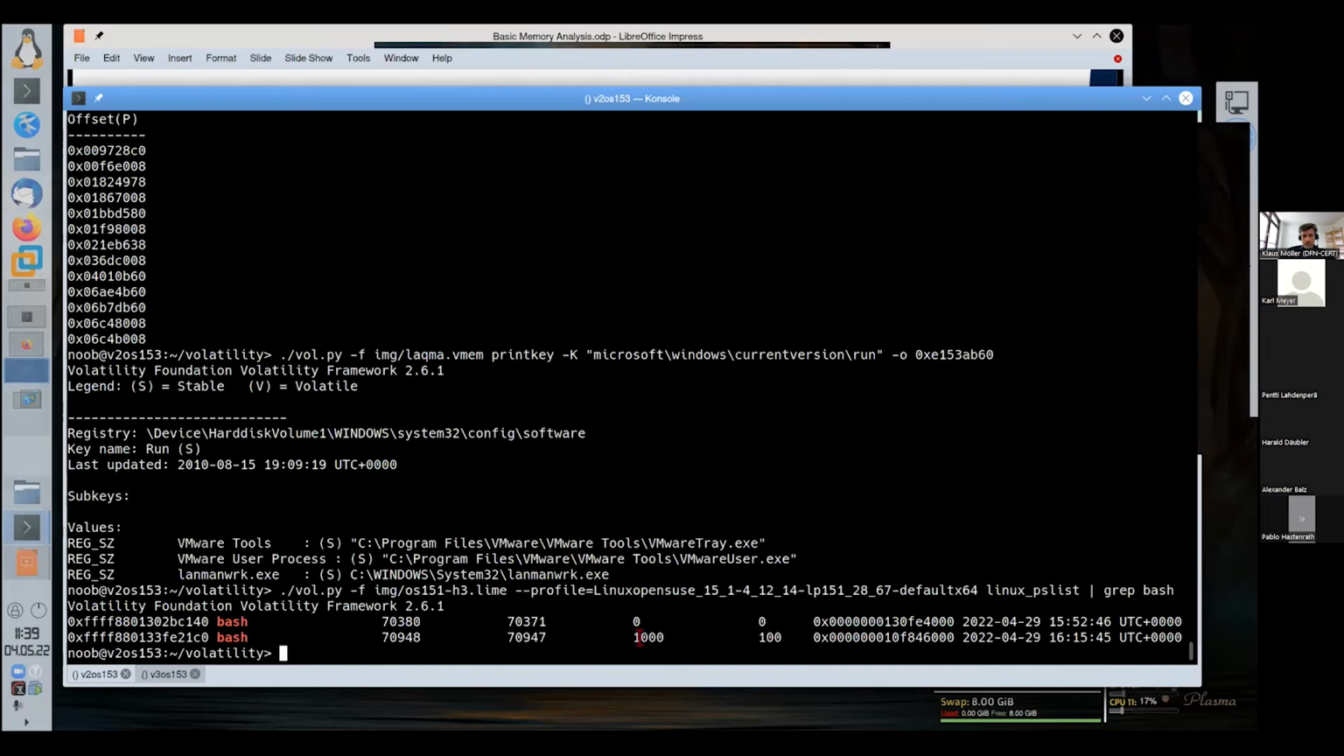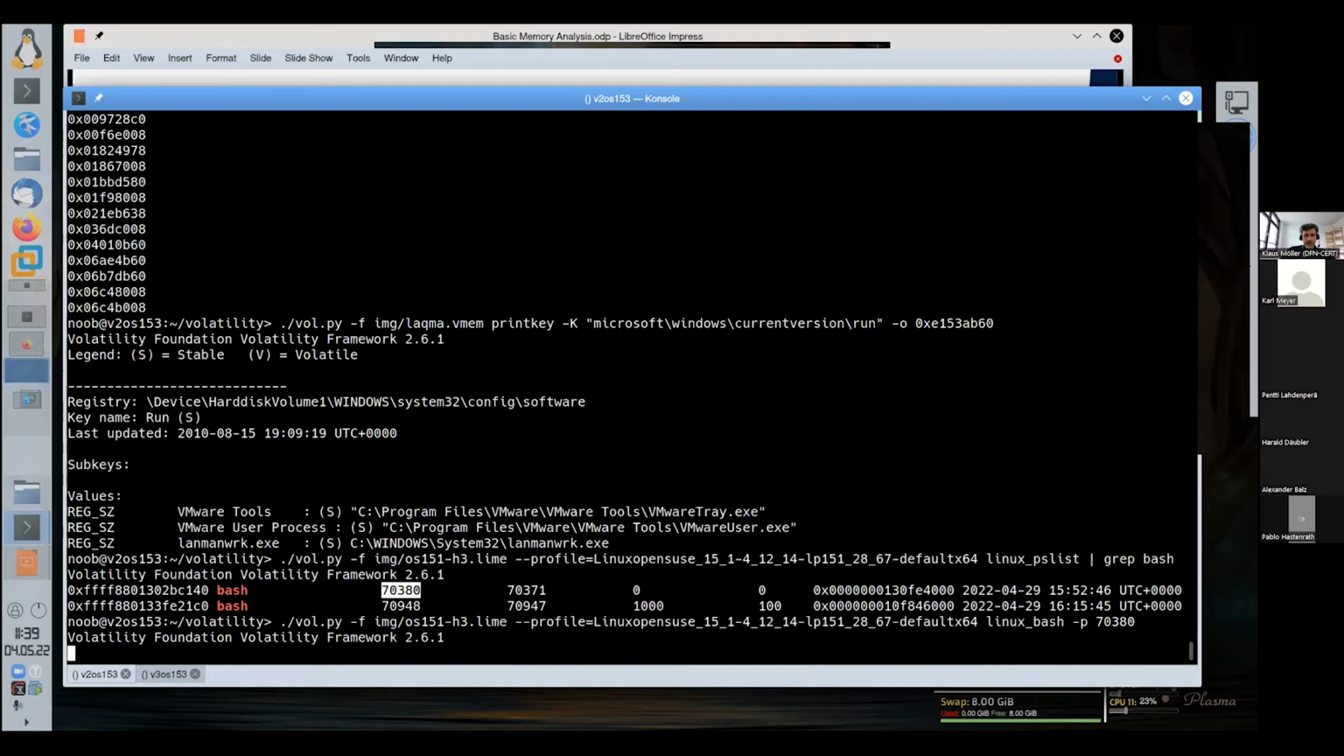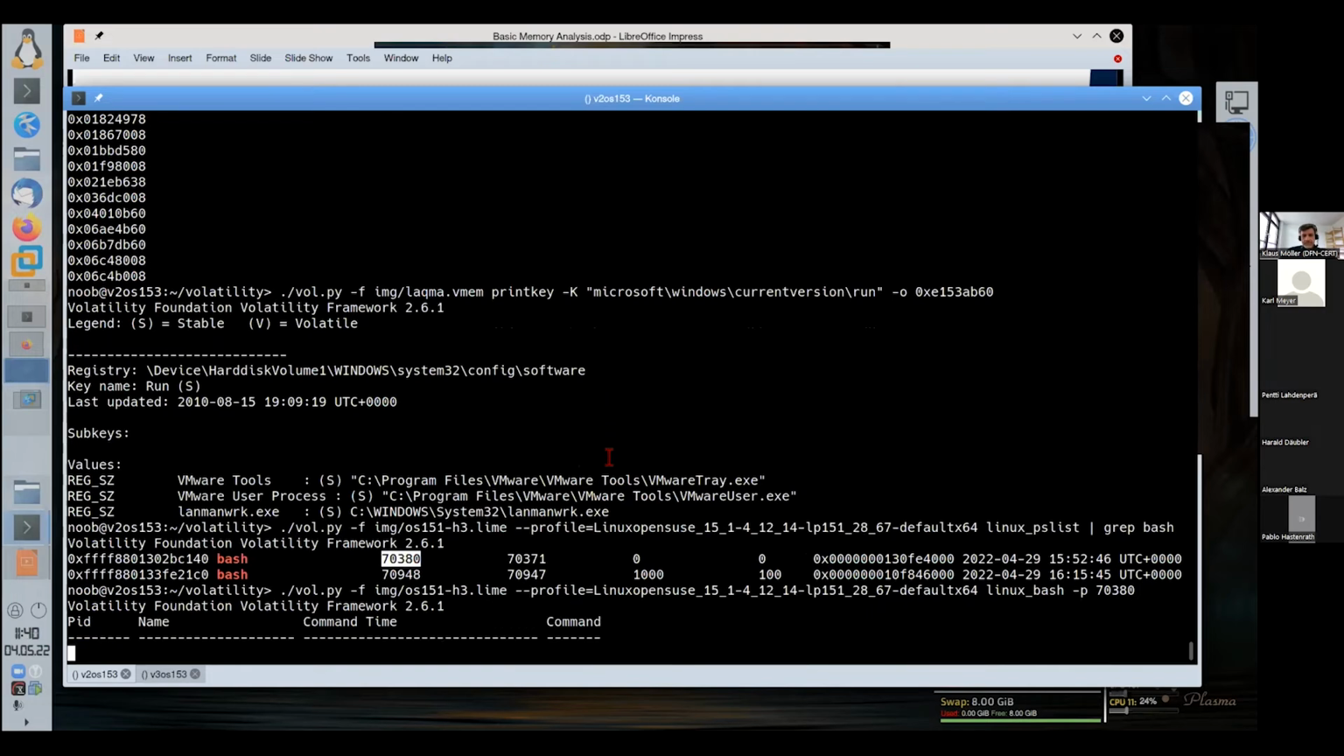So we can see we have two bash processes here running, and the bash command itself gives us a view of the proper command history. I will start with that one. I know this has been a very, very long history.